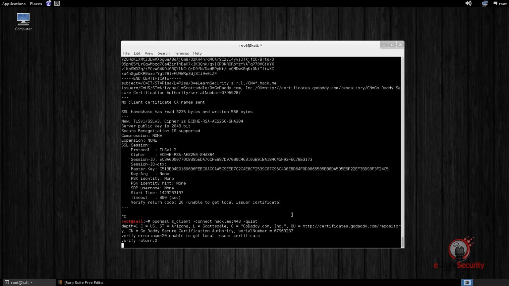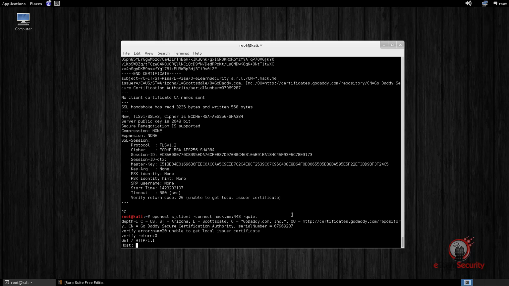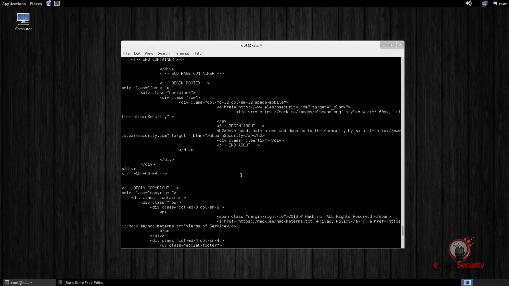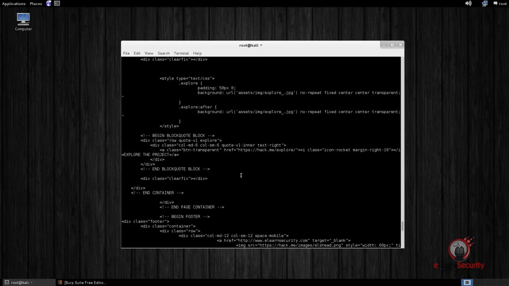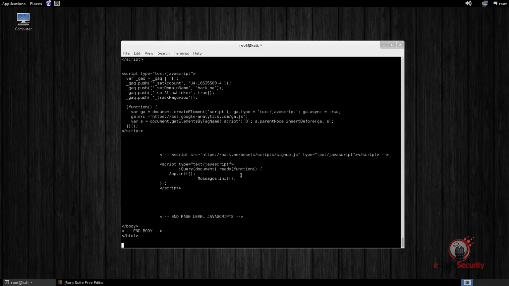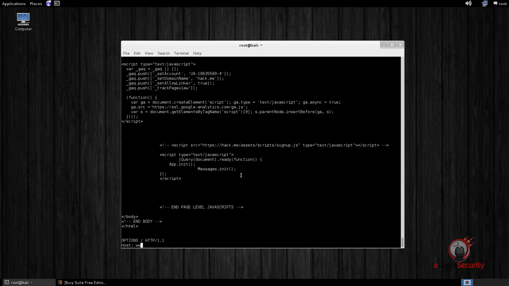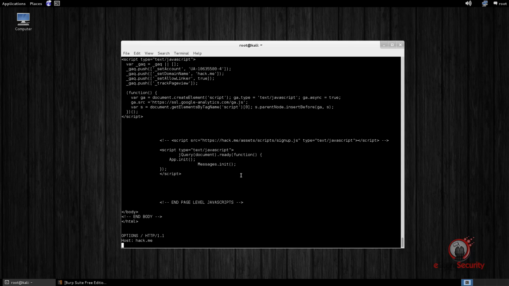Once the connection to the server is established, we can proceed in the same way we did with Netcat. So for example, we can ask the index page of HackMe as follows. Or we can also change the request method and perform other requests. For example, we can use options to ask the server which methods are allowed.